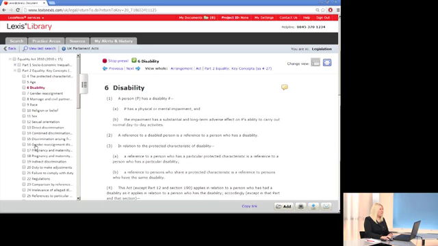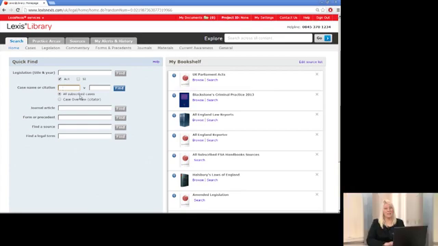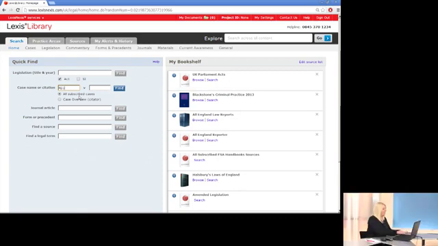By clicking on the LexisLibrary logo in the top left hand corner, this takes us back to our home page. From here, we can then use our case name or citation field within the quick find box. If you know the name of the case that you are looking for, simply key it into the quick find box. If you only have one of the party names or part of the party names, that doesn't matter. Just key in whatever information you have. I'm going to look for the Regan and Paul case.